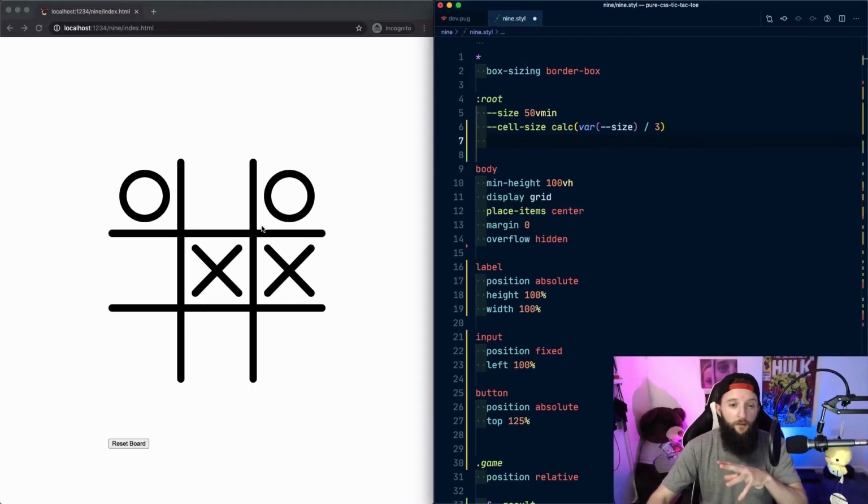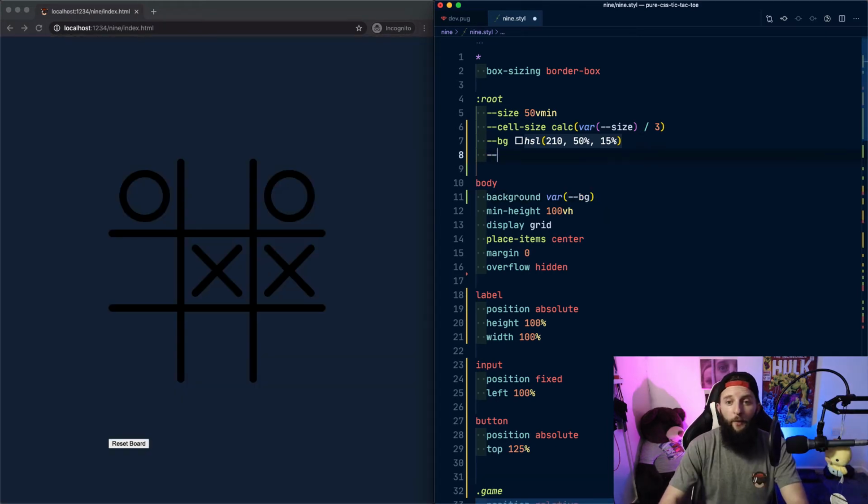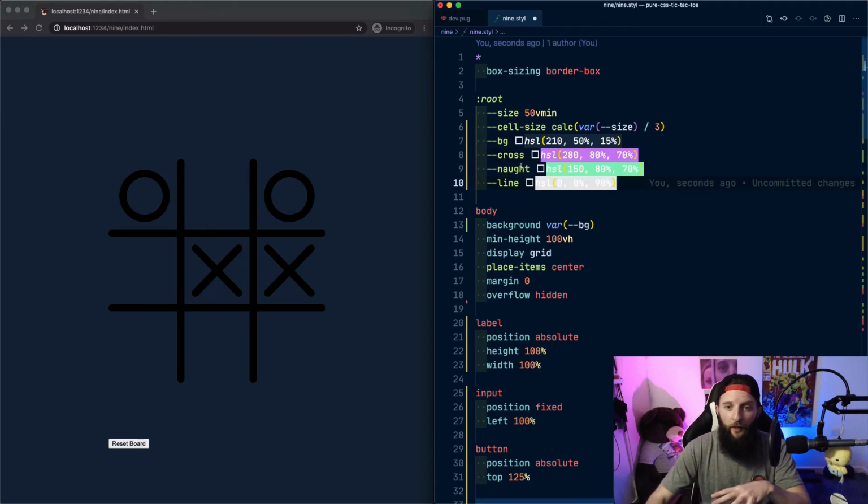We have our functioning tic-tac-toe grid, but it doesn't look very appealing. So let's define some color that we can use. Let's start with a background color, and let's go with HSL 210, 50%, and 15%. And then we can apply that directly to the body. And then we can define some colors for our SVG elements. Here we've defined a color for noughts, a color for crosses, and a color for the lines.